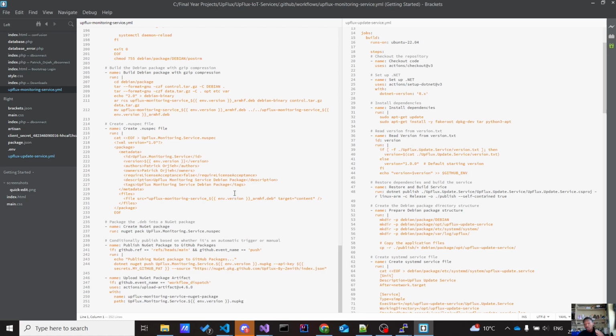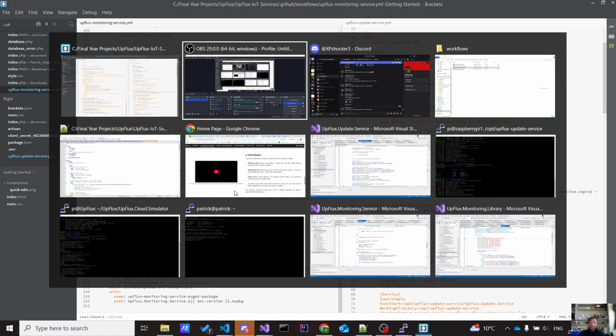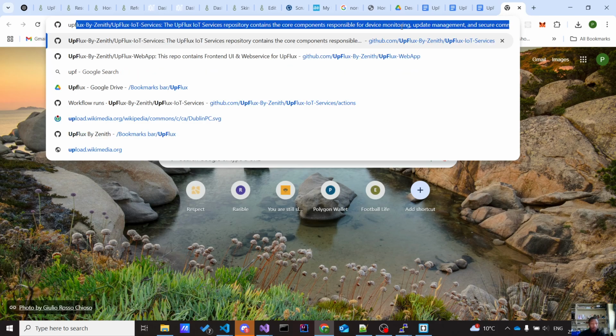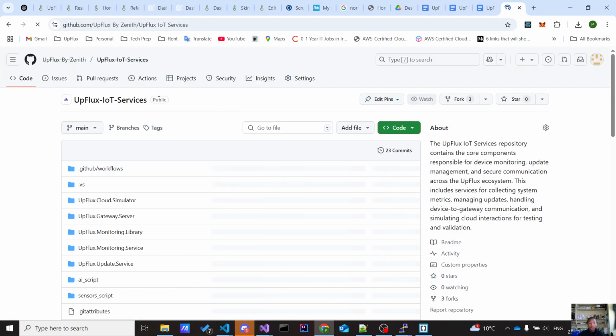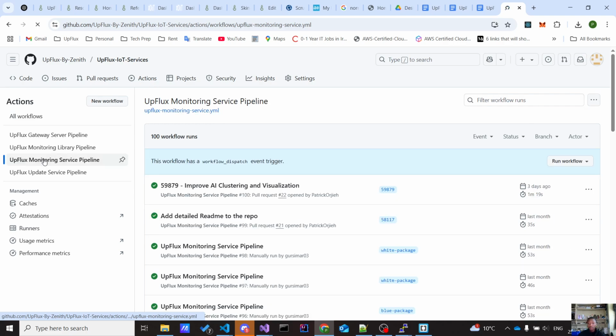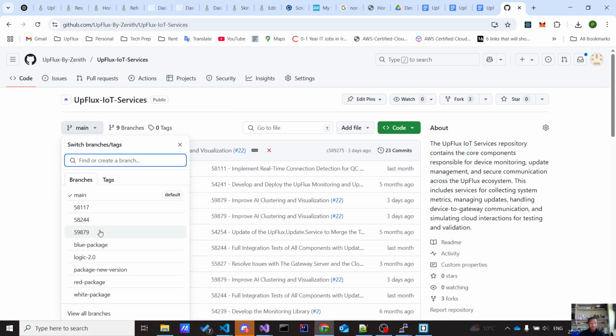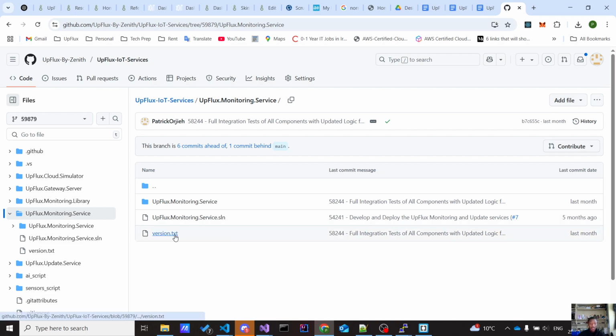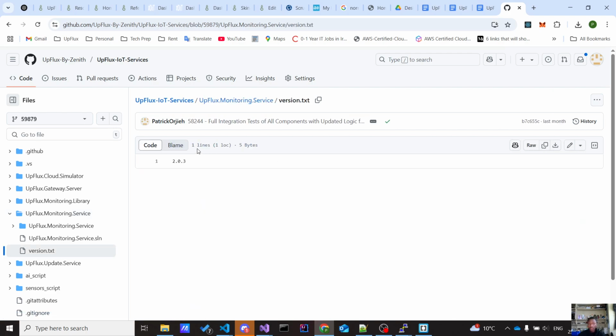Without further ado, I will actually run the pipeline to show you how we have this set up in UpFlux. Taking you here, I'm just going to navigate to our repo, GitHub Actions, and in this case, let's run the monitoring service. So run workflow. Just before we do that, don't forget we have to increment the version number. So go back here. Let's use this branch. If we go to this branch, we want monitoring service. We have the version.txt file. It's currently at 2.0.3. I'm just going to bump it up to 3.2.0.